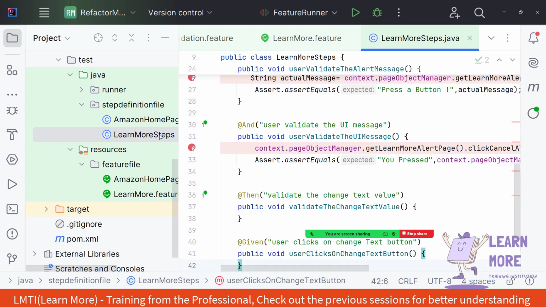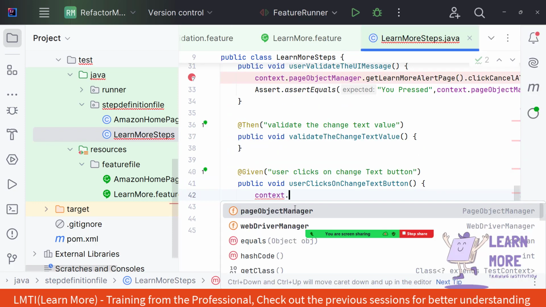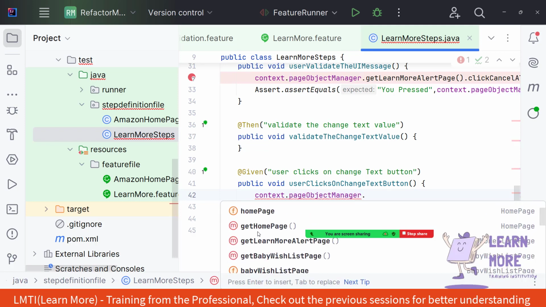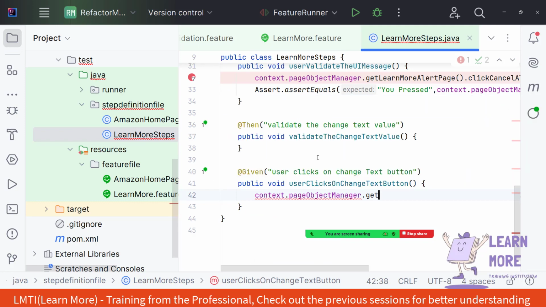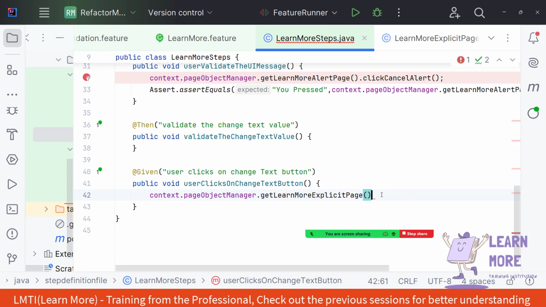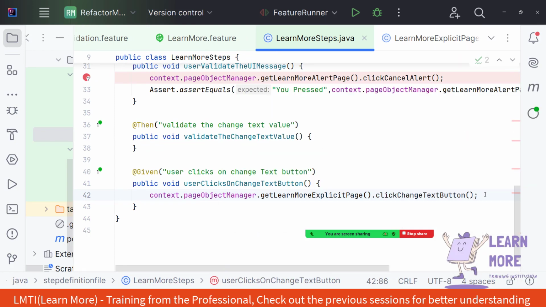If it is even learn more, let us use the learn more step. Now here we are going to call. How are we going to call? In the given statement, I'm just calling the context. Inside the context, we are calling the page object manager, and inside the page object manager, we are calling the get learn more explicit wait page, inside which initially we are going to click on the change text. So now if I say click change text, this particular method will be available.